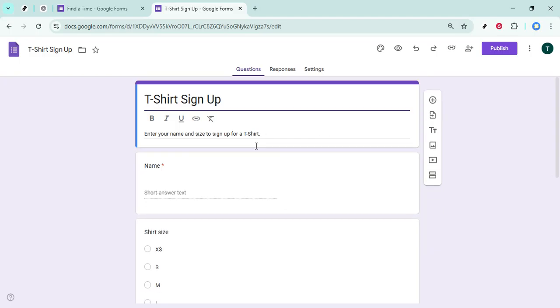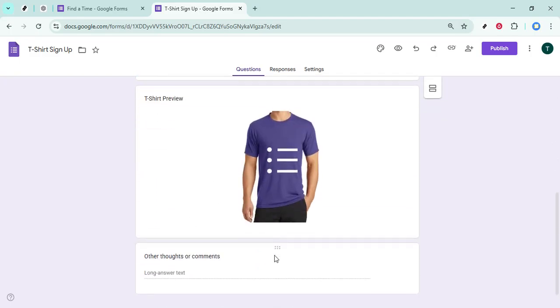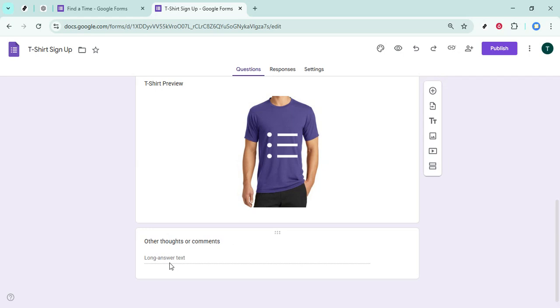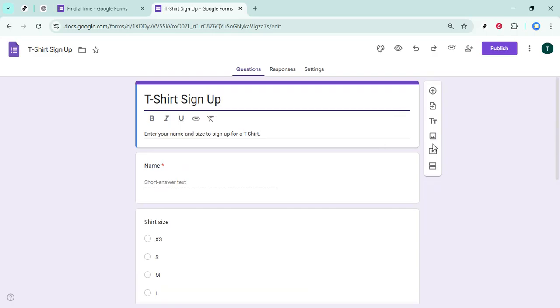Pick a color, add a header image, and keep the design consistent with your purpose. Add images or brief videos if they'll clarify a question. Use the preview to check how everything reads on desktop and mobile, and make small tweaks for clarity. That's it.